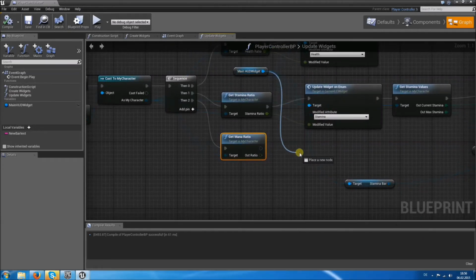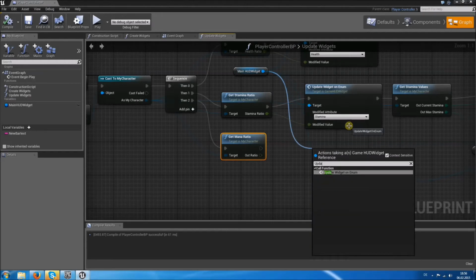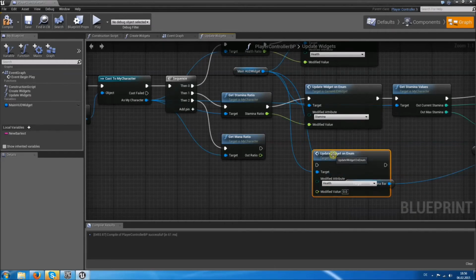So, and from our main HUD widget, we want to call update widget on enum.